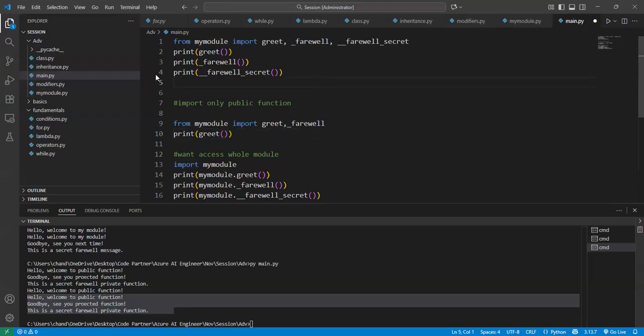This is all the concept of Python basic, advanced, and now we'll talk about the library.